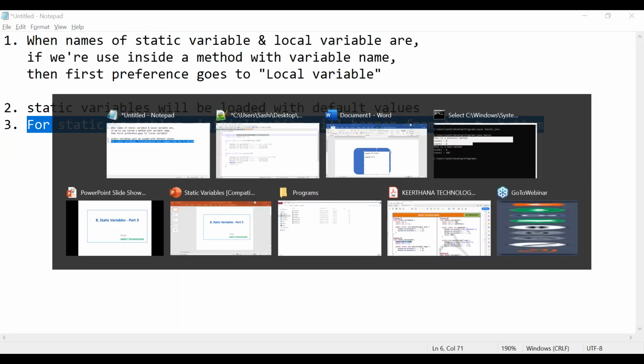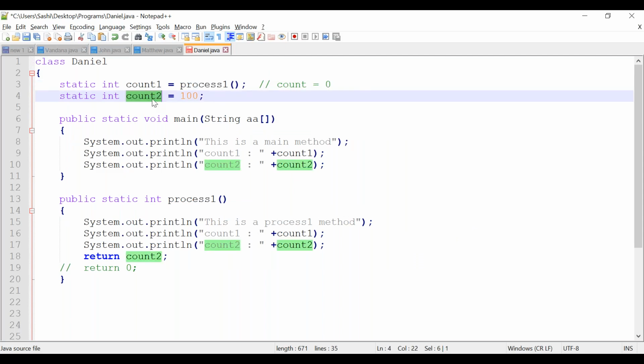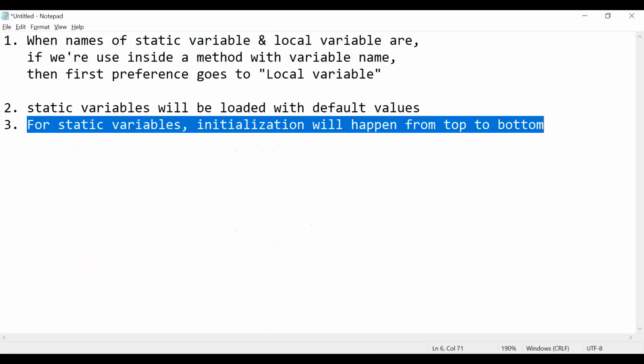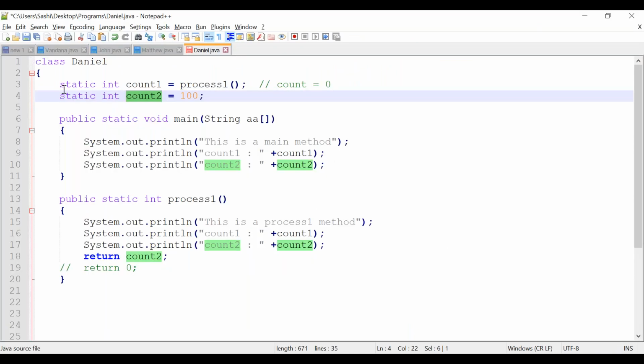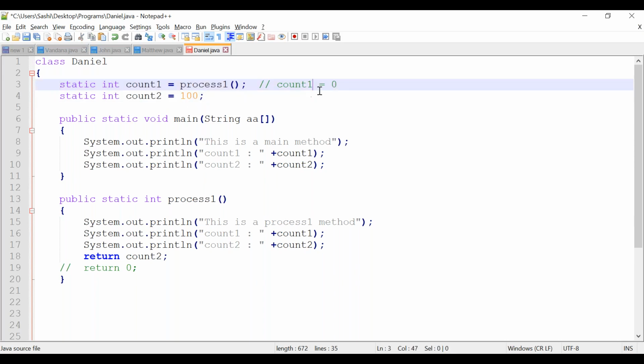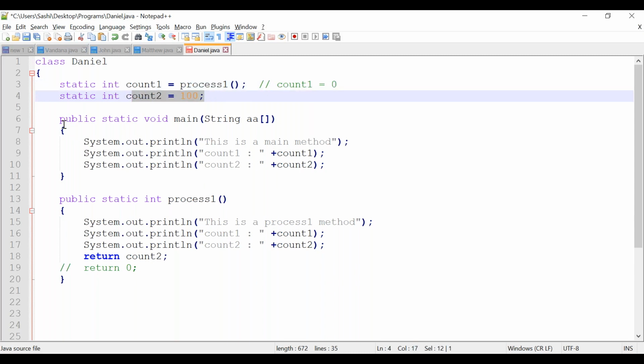Go to the second variable, top to bottom. Again you are reinitializing count 2 to 100. So count 2 you are reinitializing with 100, correct? So reinitialization is completed. From top to bottom, for all the variables, the reinitialization is completed. Count 1 basically has 0, count 2 has 100. Once it is done, JVM calls the main method.